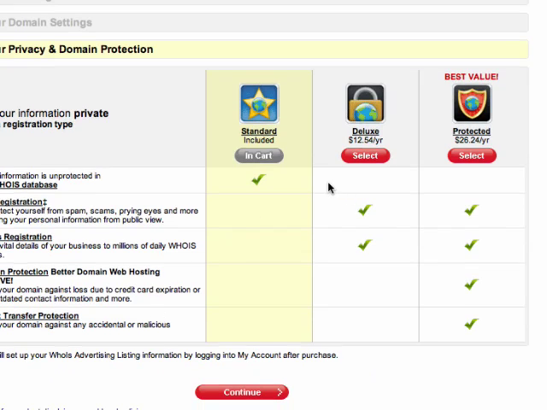Now, privacy. A word about privacy. Privacy means that your information is protected. Your name, your address, your phone number is protected. But it's very hard, once you have private registration, to make any changes to that domain. You're going to need to keep your private registration information, login information, secure and safe.